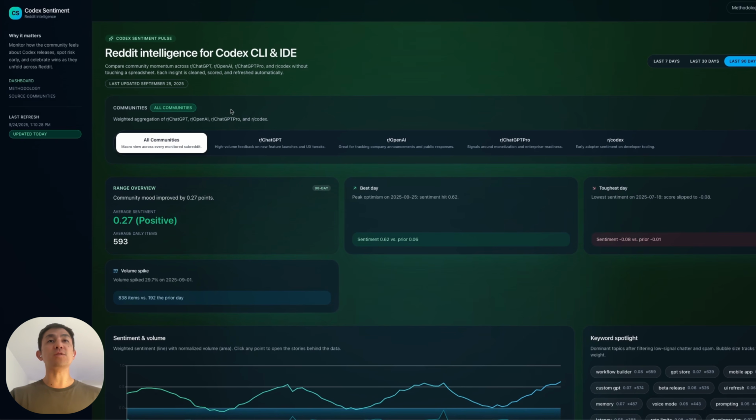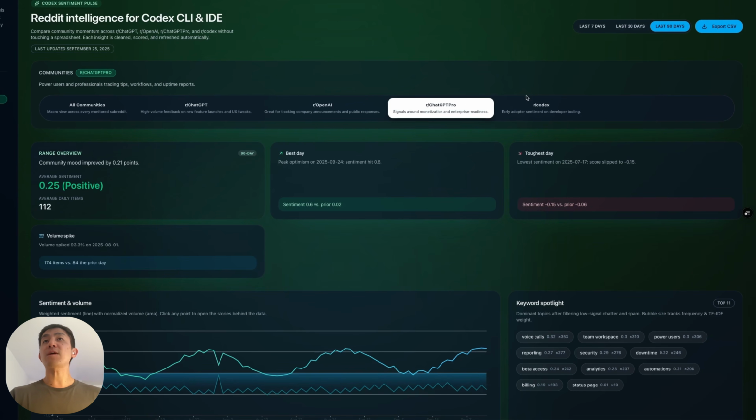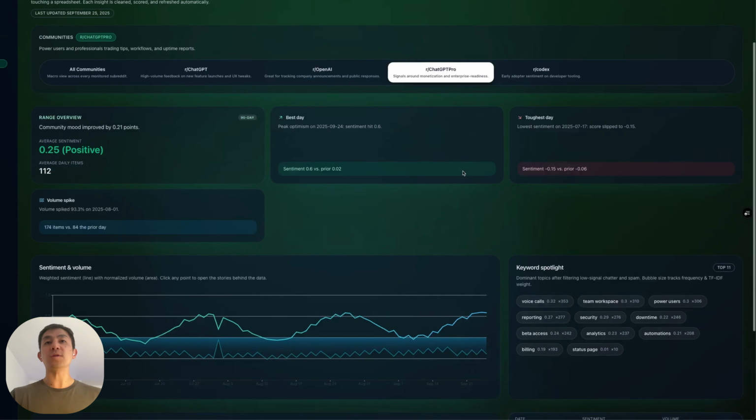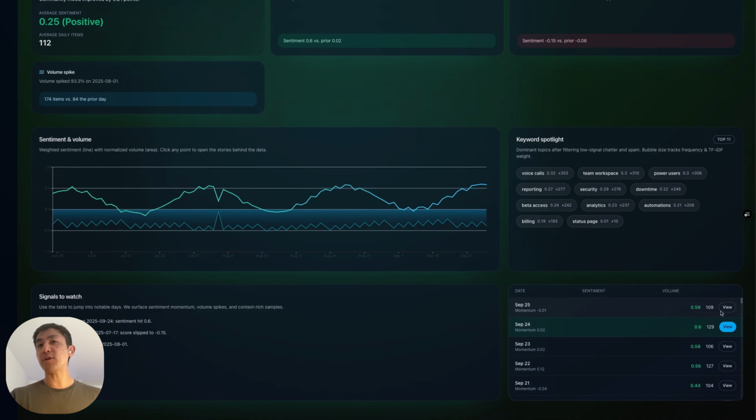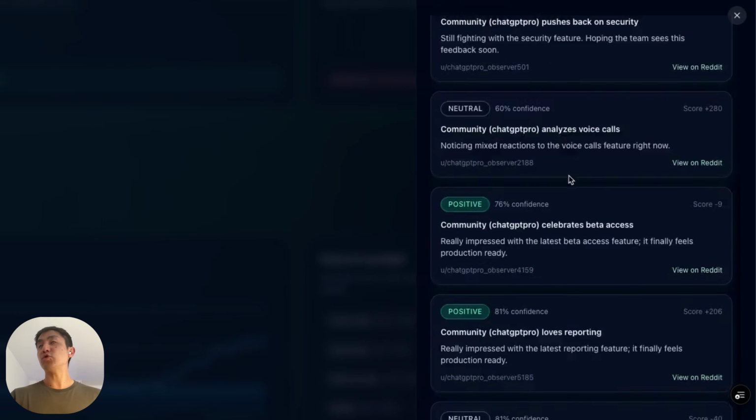This is the second version that you see over here, and as you can see, it has very similar functionality. The same thing around being able to jump and dive into different subreddits. But then the nice thing about this one is that you can actually jump in and see what actual posts contributed to the sentiment.